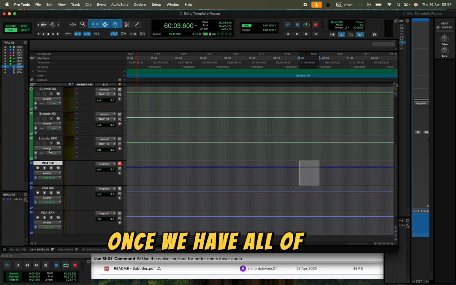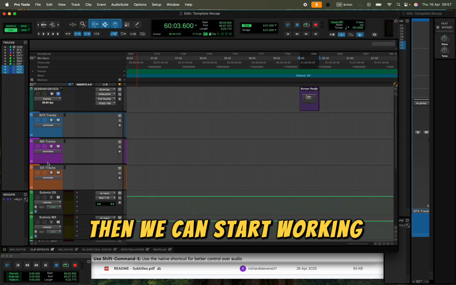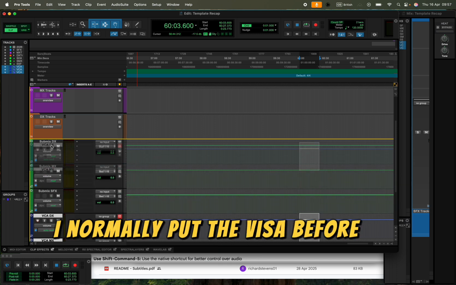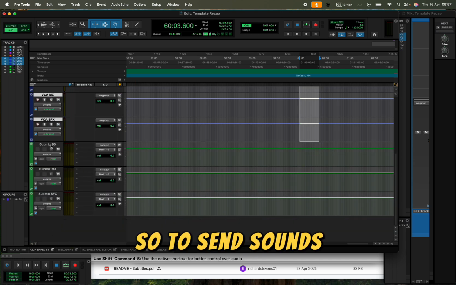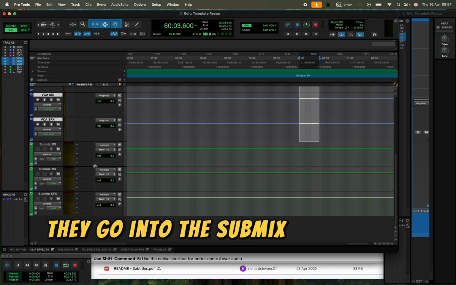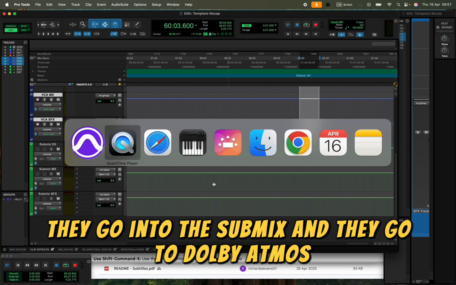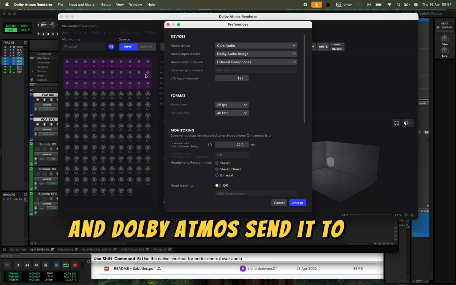Okay, once we have all of this, then we can start working properly. I normally put the VCA before the auxiliary because the auxiliary is the last port. So to send sounds, the signal flow is: I use all the audio tracks, they go into the submix, and they go to Dolby Atmos, and Dolby Atmos sends it to the speakers.